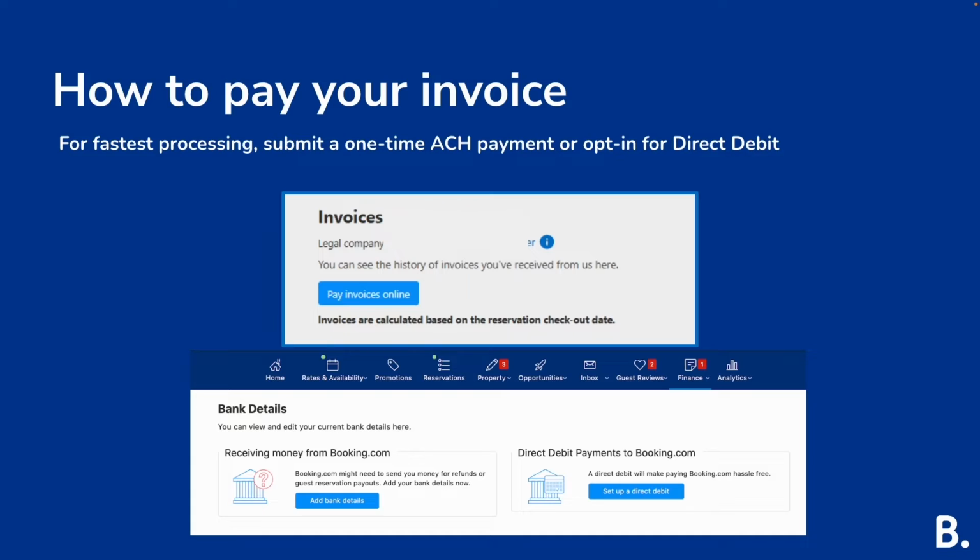For fastest processing, submit a one-time ACH payment or opt in for direct debit. If you want no fuss, no muss, direct debit's the way to go. Put your information in, the invoice will be automatically debited, and you don't have to worry about it. If you'd rather do a one-time payment every month, you can do that as well. You can do it all right from the extranet.